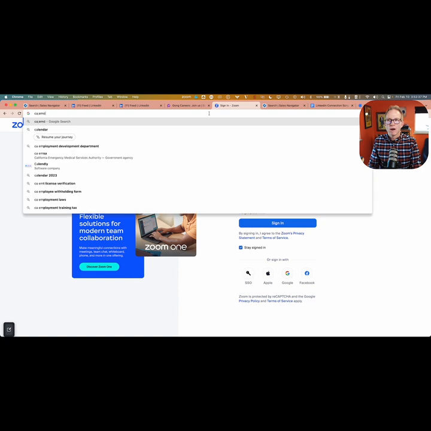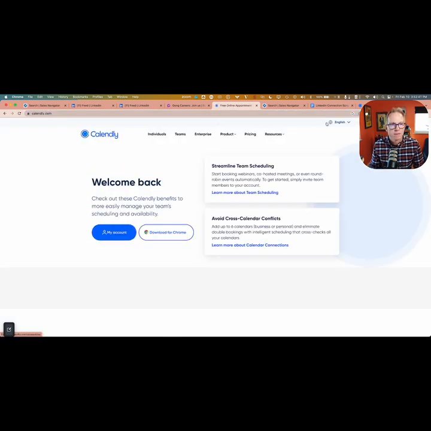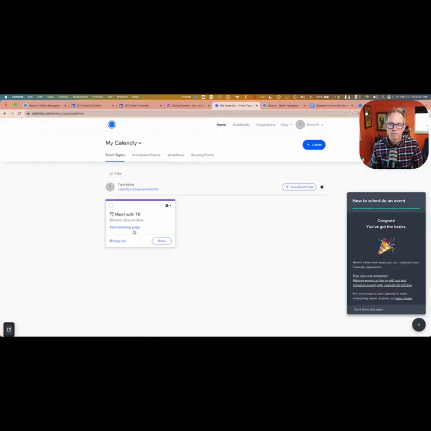Not quite letting me grab it how I'd like to. So let me just type it in, calendly.com. And if you get a free Calendly account, you can connect your Calendly account to your Zoom account. So in Calendly, go in and configure your meeting type, maybe a 30-minute meeting, and you can customize the name of it.